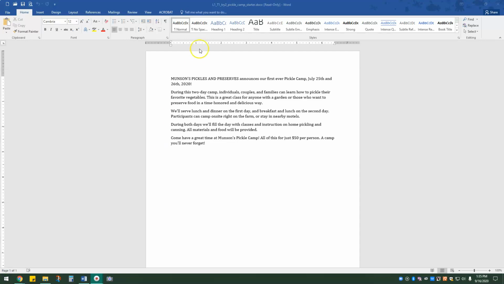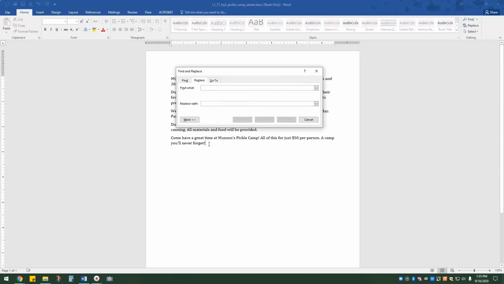So once you saved it like normal, we're going to go into the topic 1, try it 2. I've already got it opened up here. Okay. So now what we're doing is we're going to place our cursor at the end of the text, so the bottom line. And on the home tab in the editing group, we're going to go back to the replace. So I'm going to Control H again, bring that up.